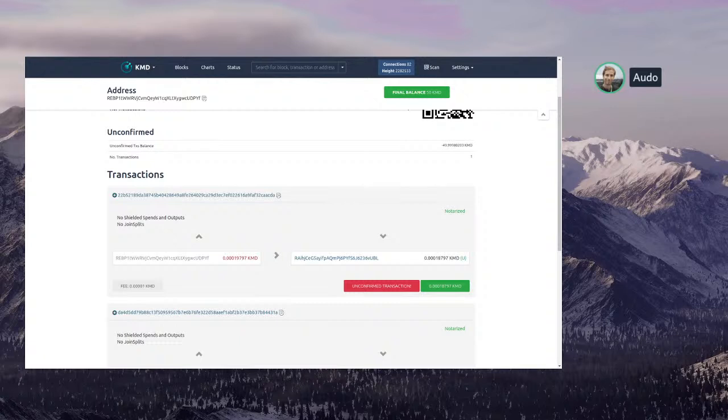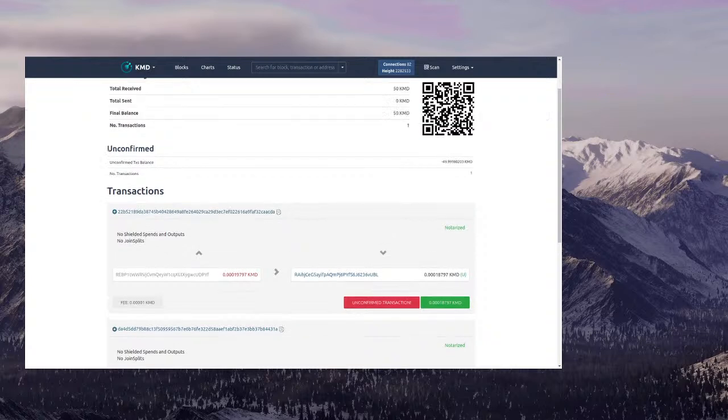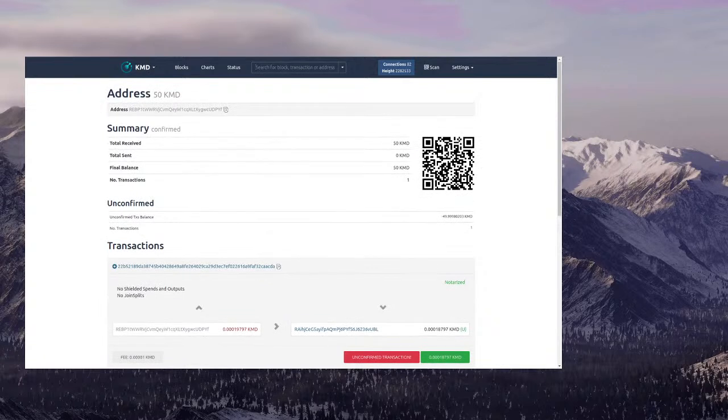So the rewards came back to the wallet, and now someone, or the same person, decided to also grab the reward. That's awesome.